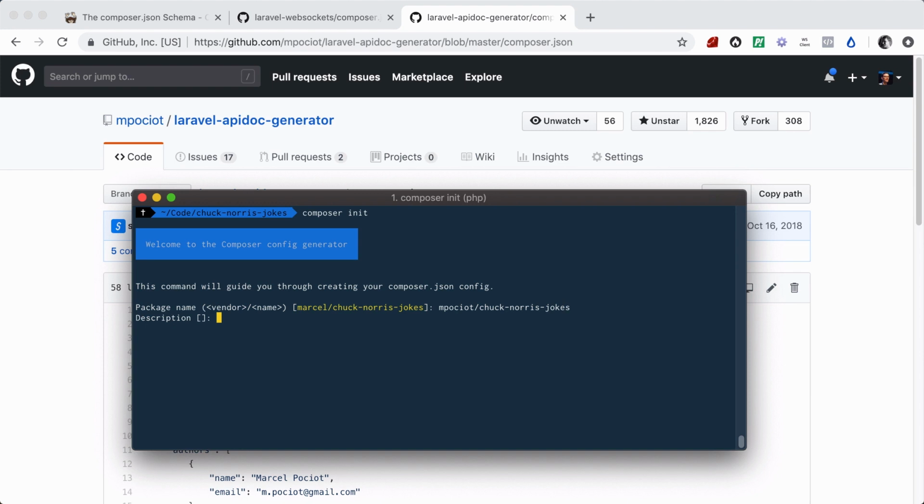Next, we can enter a description. This description will be used when people browse and search for your package. So: create random Chuck Norris jokes. All right. Then we have the author of this package. For me, this is my name and my personal email address. That's fine.